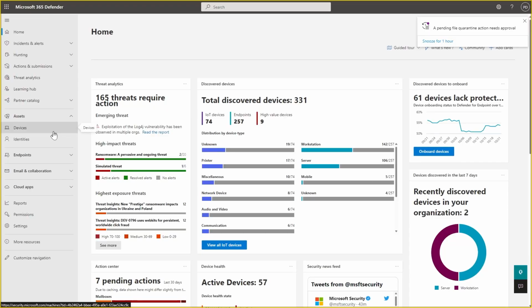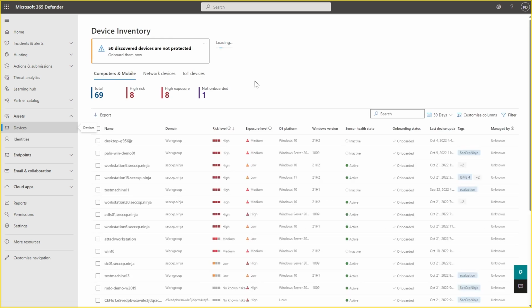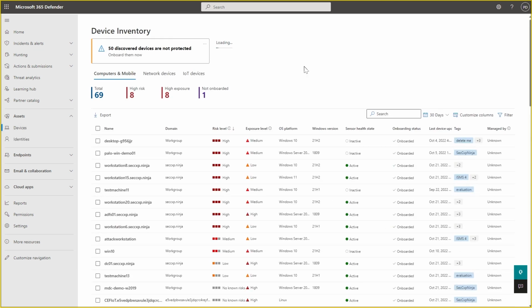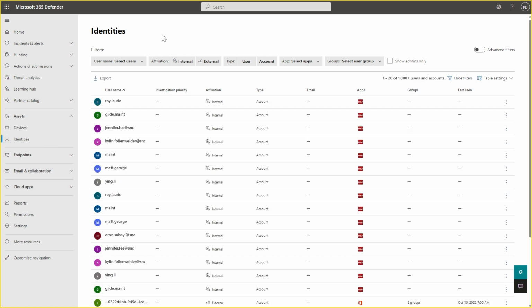I think a really good starting point is always the inventory side of things, right? Because you also need to understand what are the devices that I have in my environment at the moment. And so we really have those unified asset inventories for devices, for identities, the same thing coming for cloud apps shortly. And so this is really a central place to take a look across the entire environment and understand what's in your inventory.